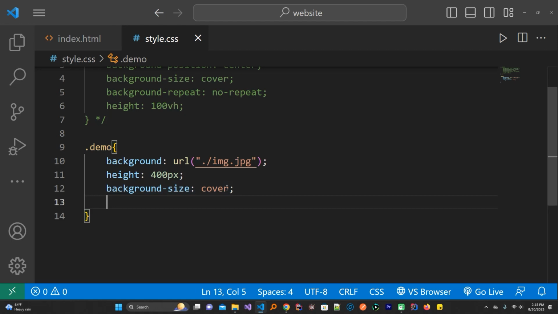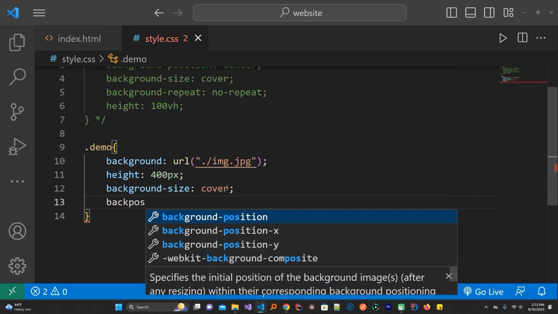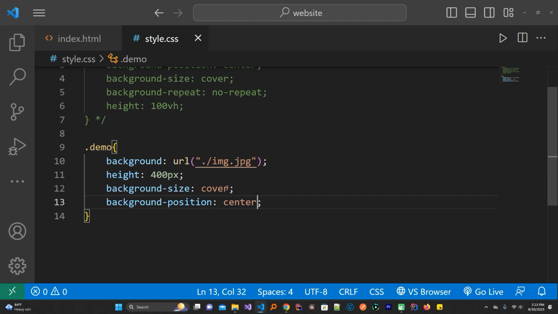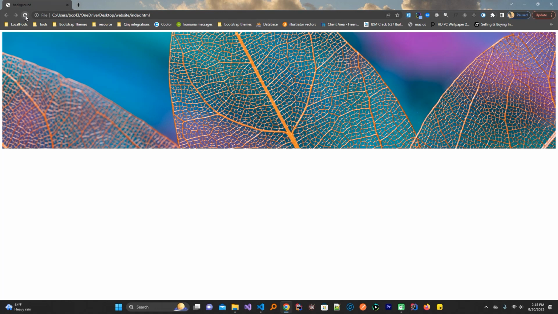So let me come back and say background position, and then I set the position to center so that now the image will come to the center. Let's refresh. All right, now the image is now at the center of the screen, and of course we are not going to see everything. This is what we are going to see. The center of the image will be visible, and this is what we are all looking at right now.